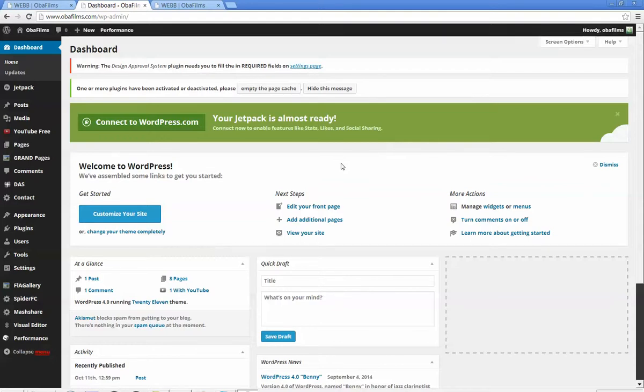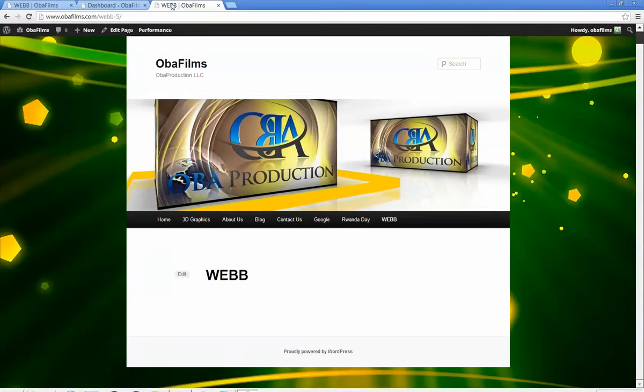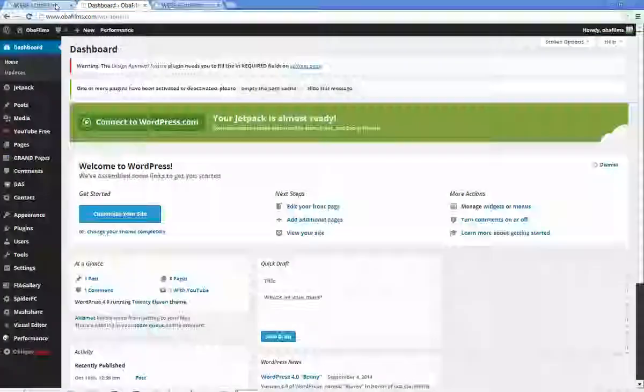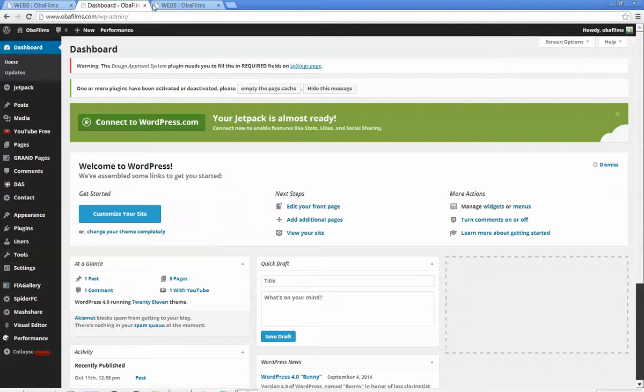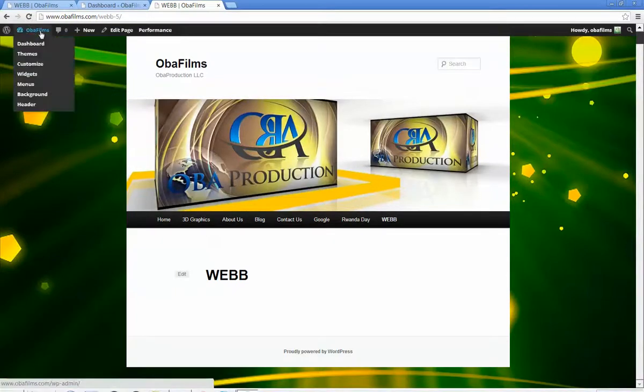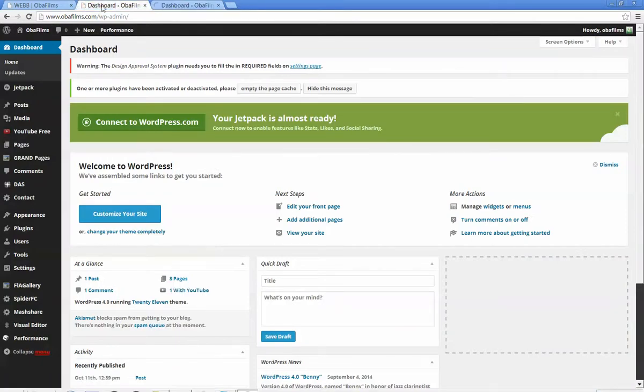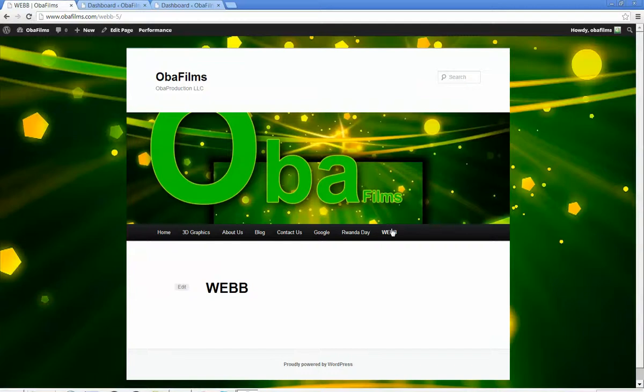Alright. Now, I opened several pages. I'm gonna create one more control panel. Alright, what I'm gonna do, I'm gonna go into the page for web. As you can see, that is empty here.